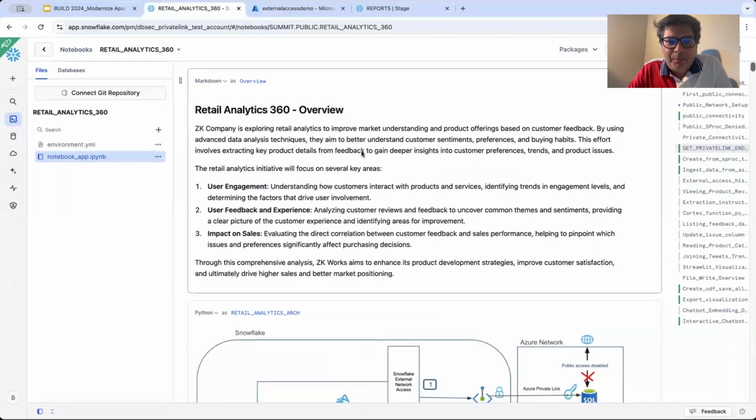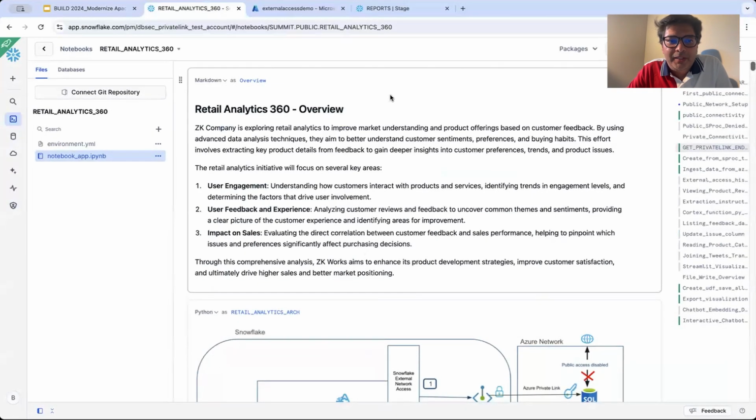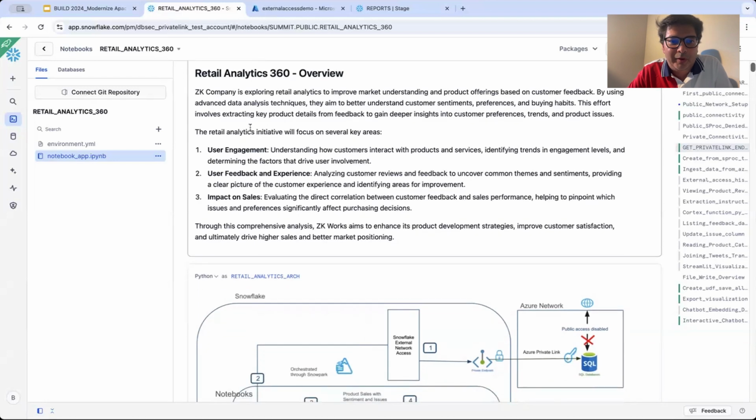So as part of this demo, I'm going to play the role of a data engineer at a retail analytics company called ZK Company, where I'm going to show you a 360-degree overview of the analytics with Snowflake. There are three key areas that we'll be focusing on.